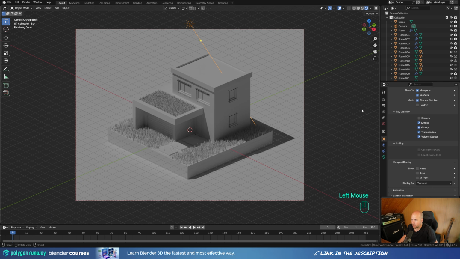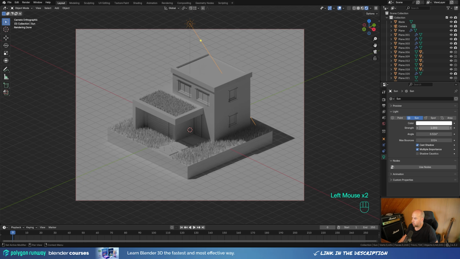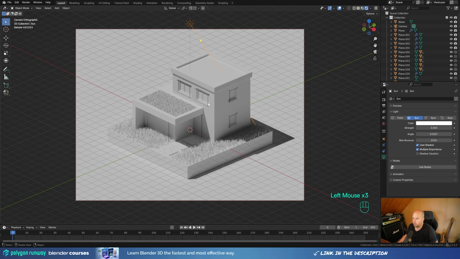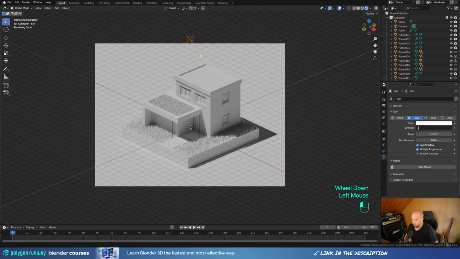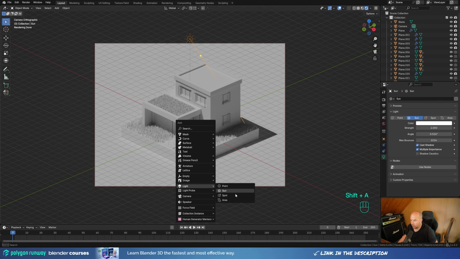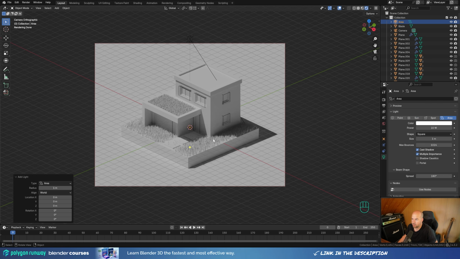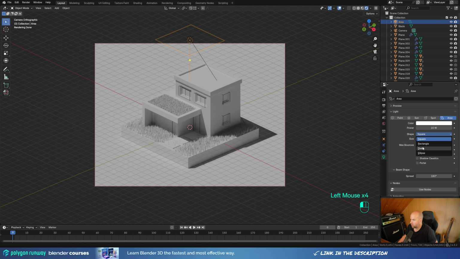So now let's select the sunlight and let's add some more strength to it, something like 3 or maybe 2 should be enough. And let's create some backlight as well. So press Shift A and create an area light, press G and Z, move it up, and let's increase the size here and change this to disk.